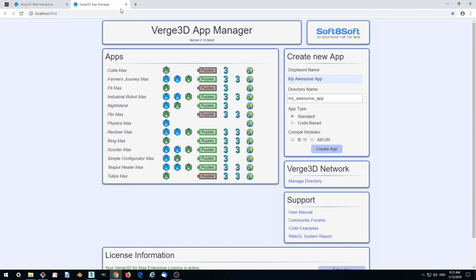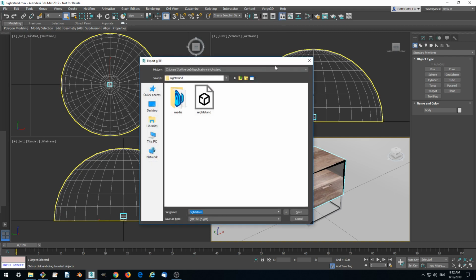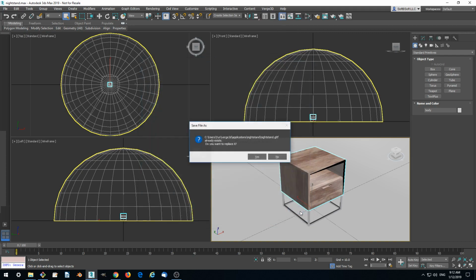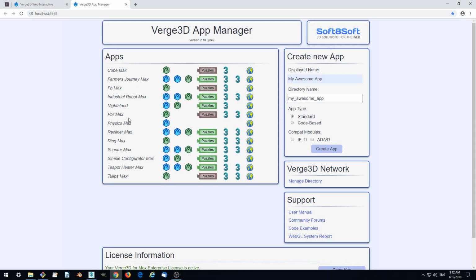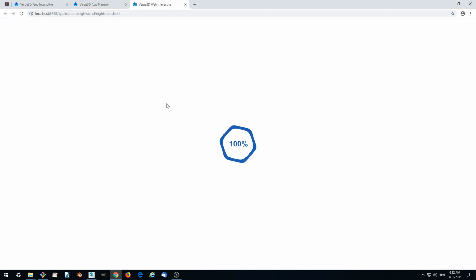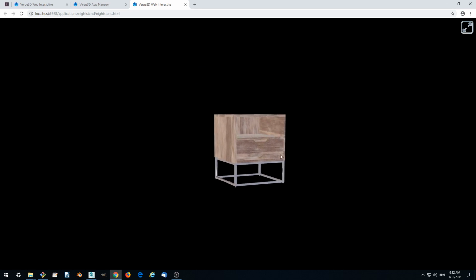We got our model displayed, so we can export it to the GLTF again in order for our application to update, so that we can run it and see that it is updated.